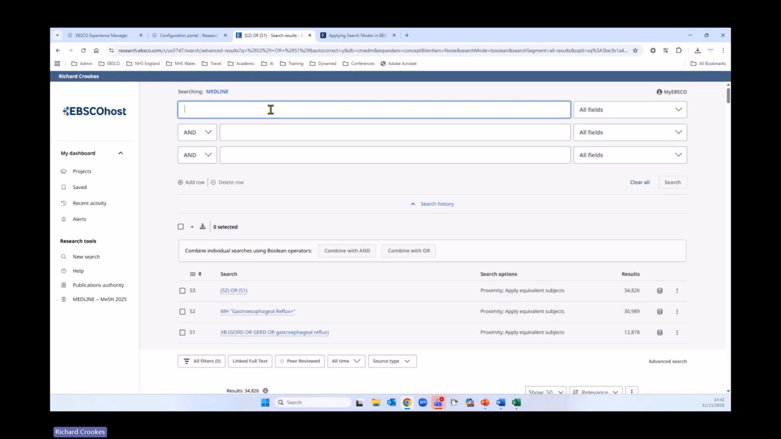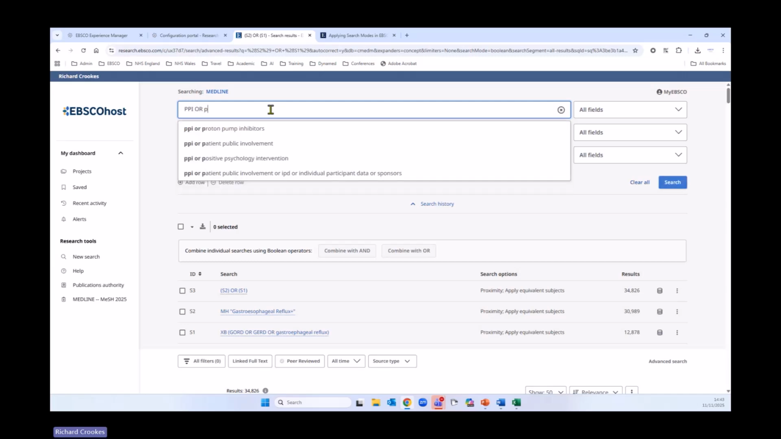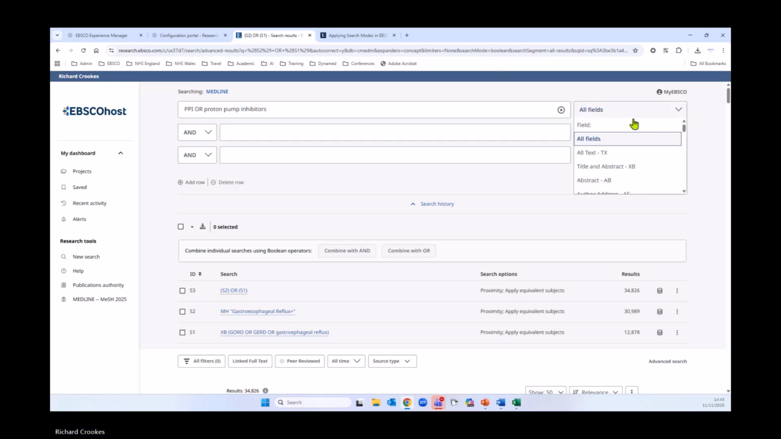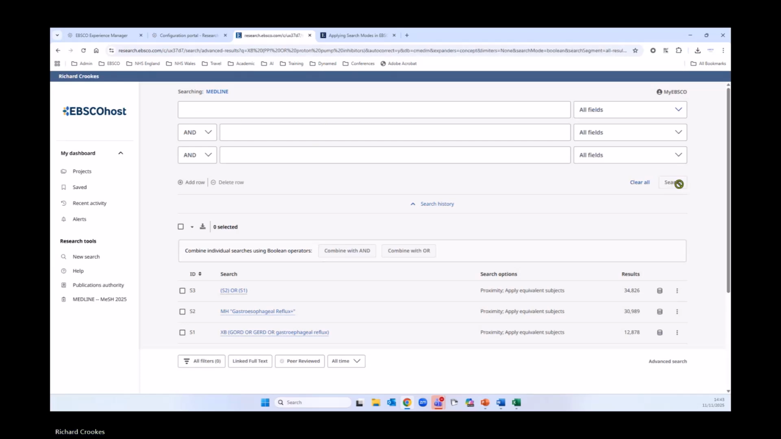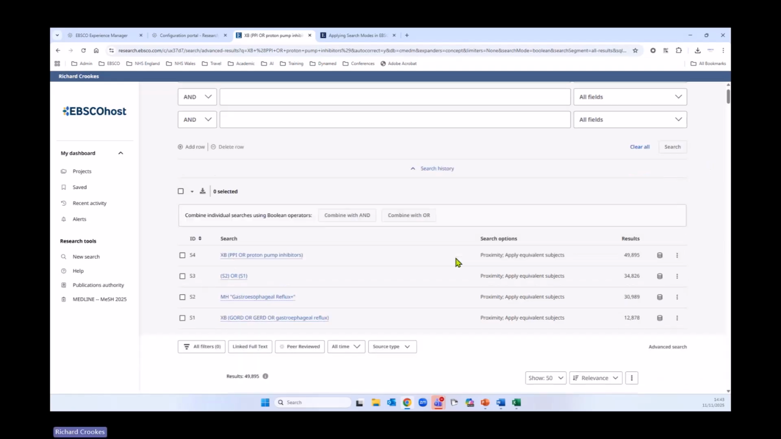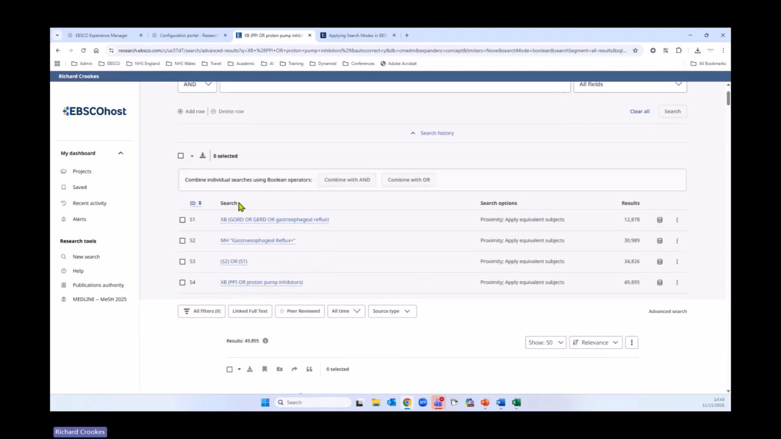So I can go through the same process. I can add PPI or proton pump inhibitors. This will have the quotation marks just for sake of time. Title, inhibitors. Okay, and then choose title abstract and run the title abstract search here for this intervention. Click search, and that will be added as S4 for the search. Again, notice that it's displayed in reverse chronological order, but it can be resorted using ID, and you can see the sequence that we're in.